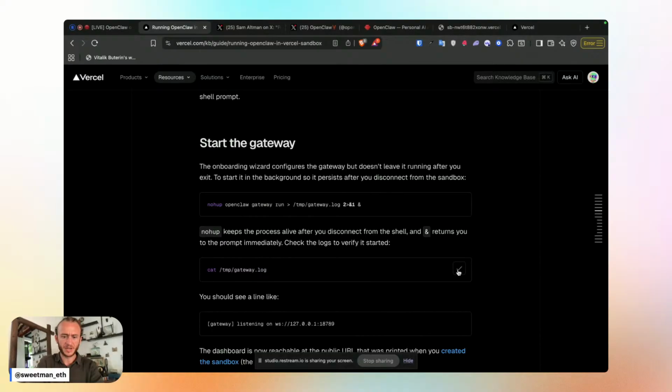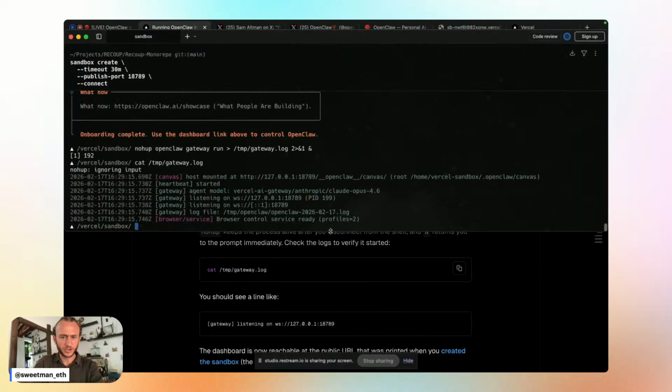Let's verify it's running by copying this next command. This is going to show us the logs where we see listening on a WebSocket, PID 199. It's looking good. We're now running OpenClaw again, not on our local machine, but on a Sandbox. So if you have an old computer and OpenClaw can't necessarily run there, this Sandbox is perfect for you because this runs on the cloud and not on your local machine.